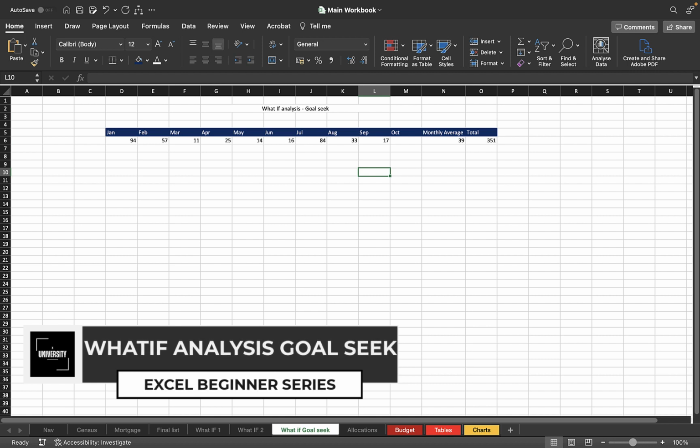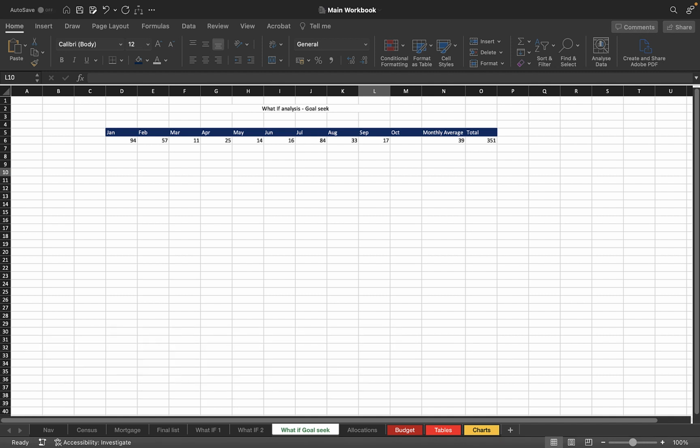We are going to speak about the What-If analysis, but with the Goal Seek formulas. So what is the Goal Seek formula under What-If analysis? It's used to find a missing value where there is a predetermined calculation. To better understand that, I'm going to give you an example.